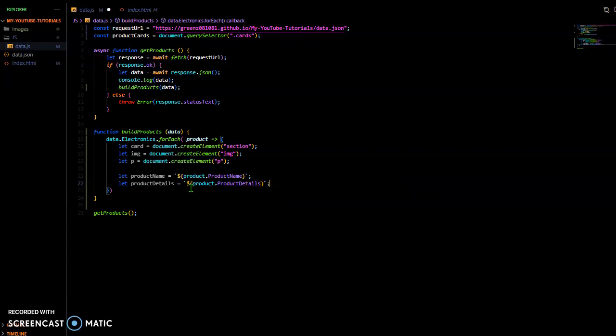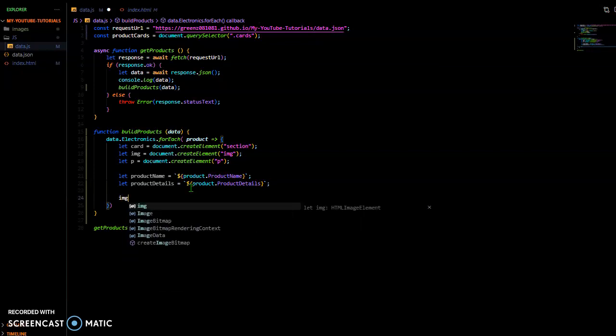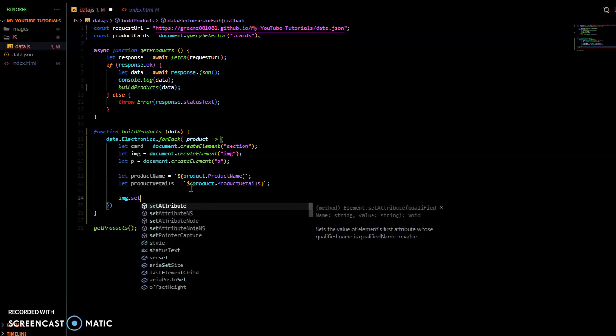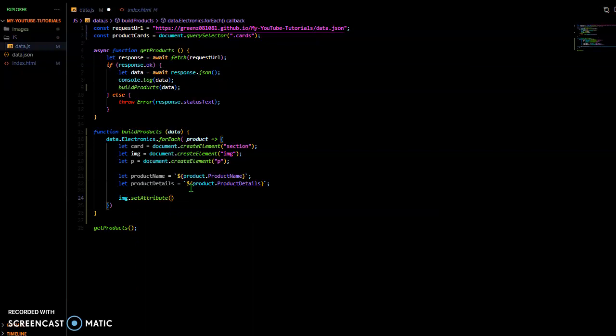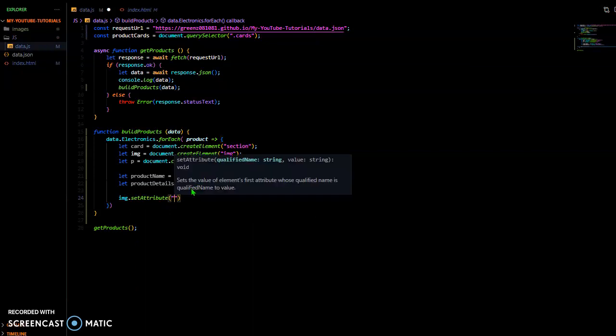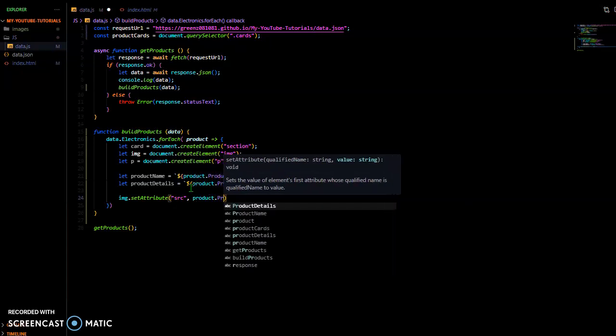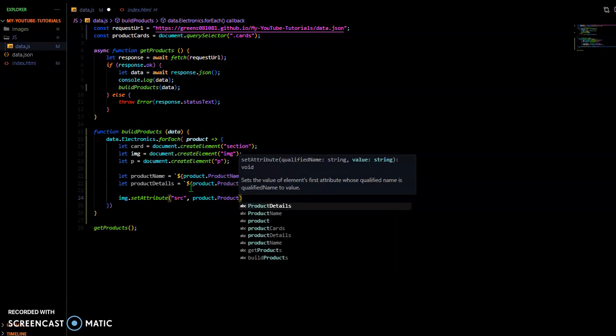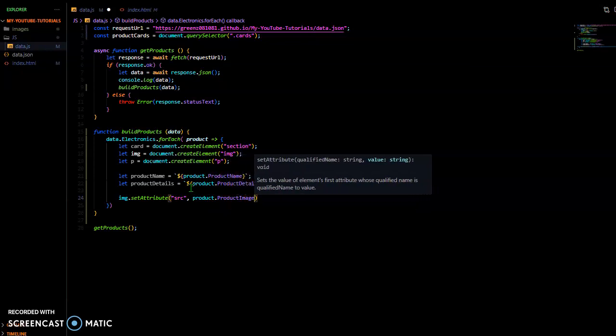Now I've gotten these two keys, and the next thing I'm going to do is I would be using the img variable that I created and give it certain attributes, and I would be creating an HTML attribute called source, and then I would be using the product parameter to get the key called product image.